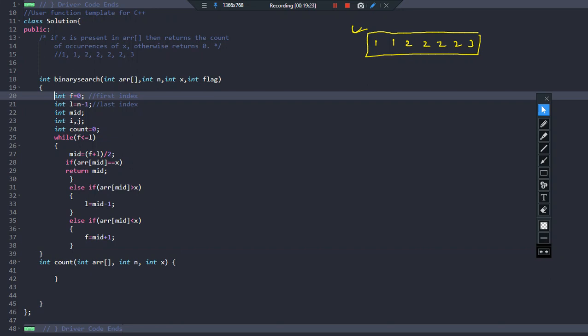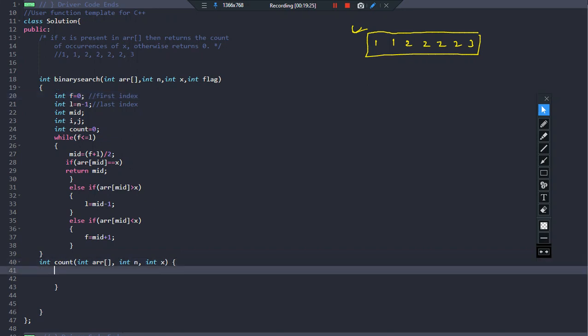Now focus on this. The indices are 0 1 2 3 4 5 6. The moment mid is equal to 0 plus 6 by 2, which is equal to 3, and you find an element in the middle position, what I can do is find the first occurrence of 2, that is, the index of the first occurrence of 2. I know the possibility is that it will be present in the left subarray. So rather than moving towards the right, I will be calling the binary search on this left subarray.